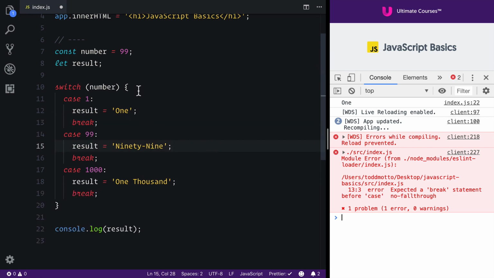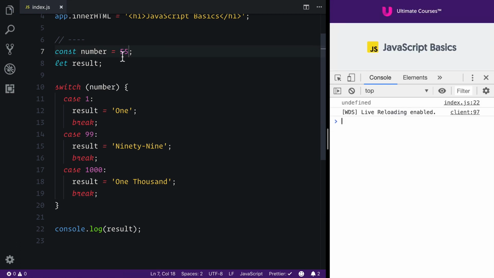So at the moment, we're kind of treating this as our if the case is 1, if the case is 99, if the case is 1000. So it kind of is an if and an else if built in to 1. But what happens if we want to get that else statement? So if none of these cases actually exist, for instance, if the number up here could be the number 55. Now we will in the console see undefined because we know our let result is declared and initialized with a value of undefined, which we can see in the console.